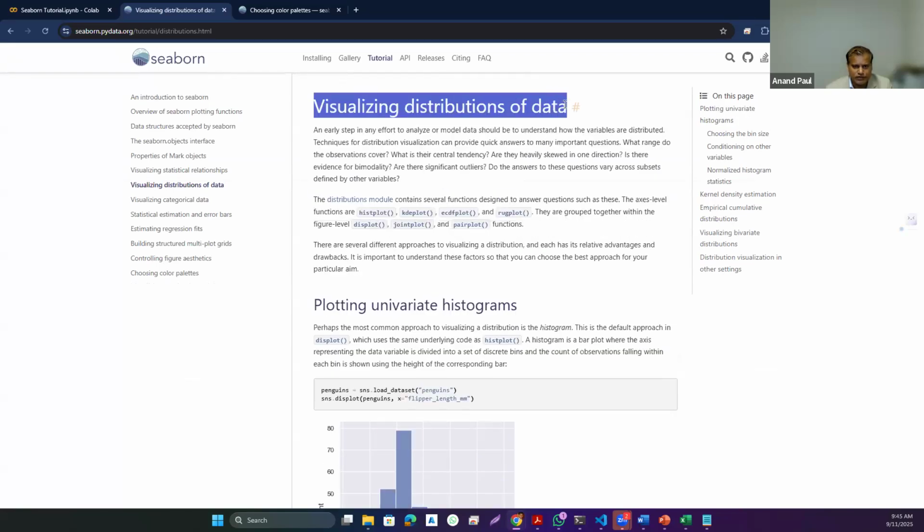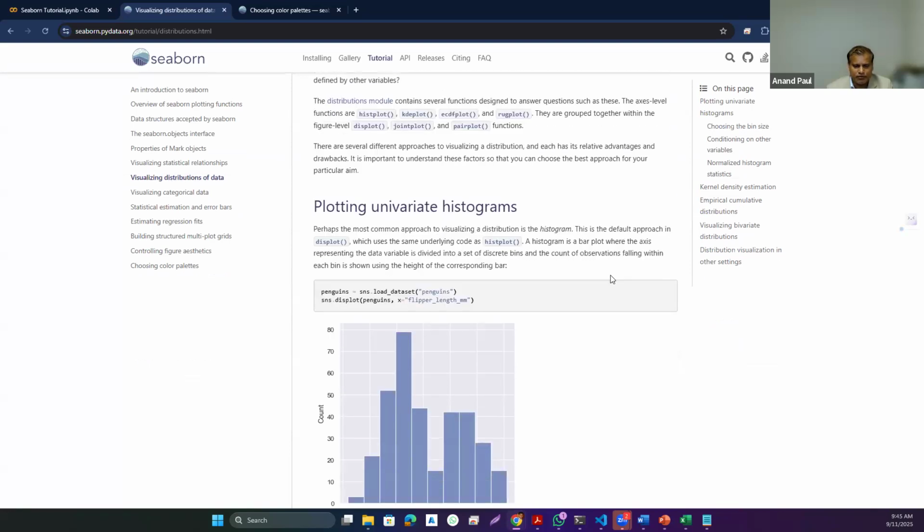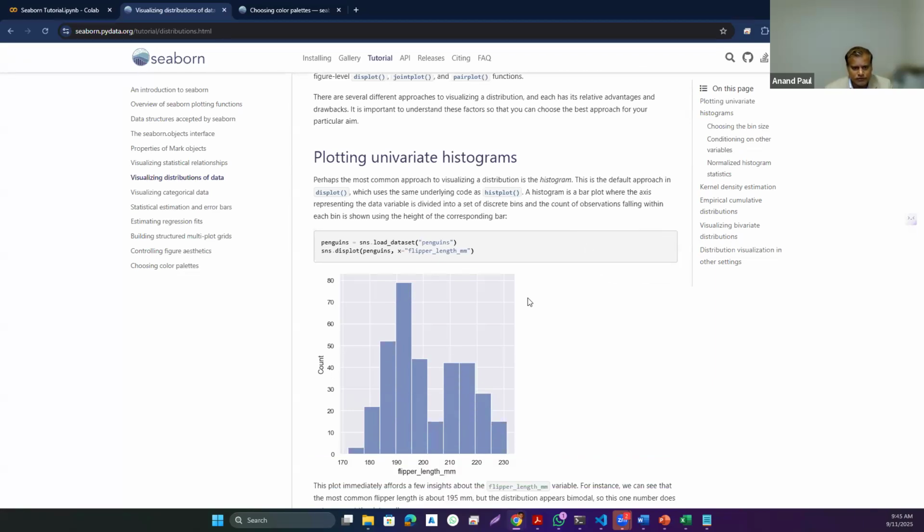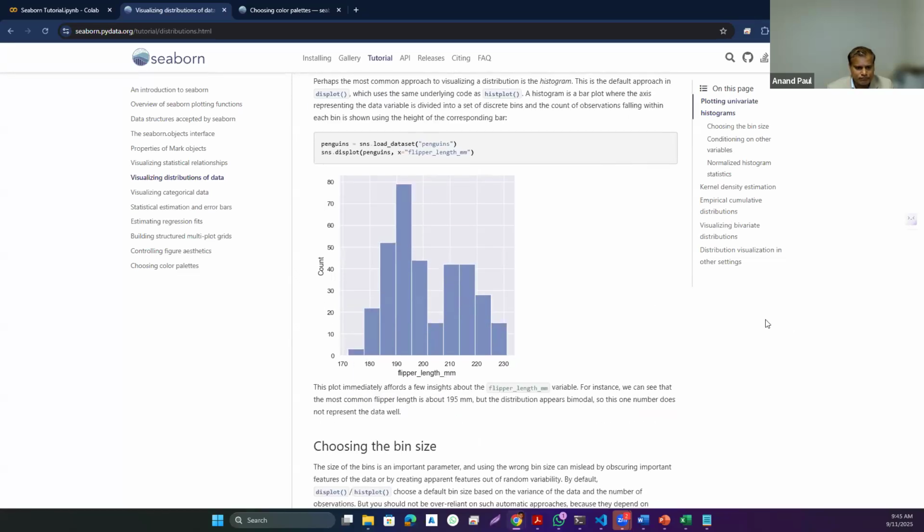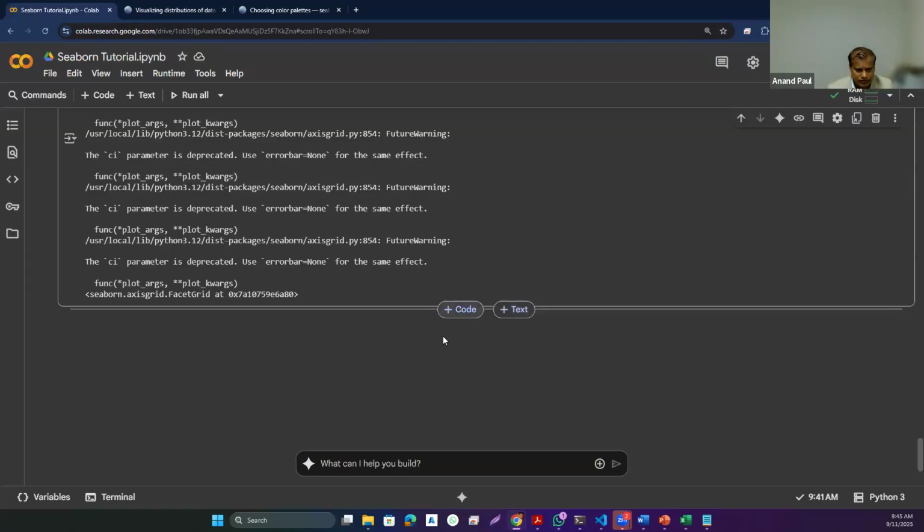Visualizing distribution of data. And for this data distribution, generally speaking, we can use the bar chart, or you can use the histogram. And histogram is one of the best ways to look at it. So in this case, we are trying to use this distribution plot, which underlies the code of a histogram. And if you want, we can do it right here.